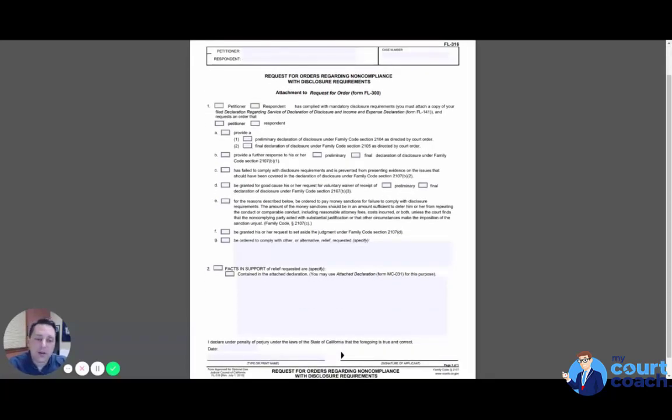Now, in every divorce case, both parties, the petitioner and the respondent, have an obligation by law to disclose to the other party their finances, their income, their expenses, their assets, their liabilities. Both parties have an obligation to do that. Now, if the other party has not shared with you his or her financial information, you can use this form to ask the judge to do something about it.